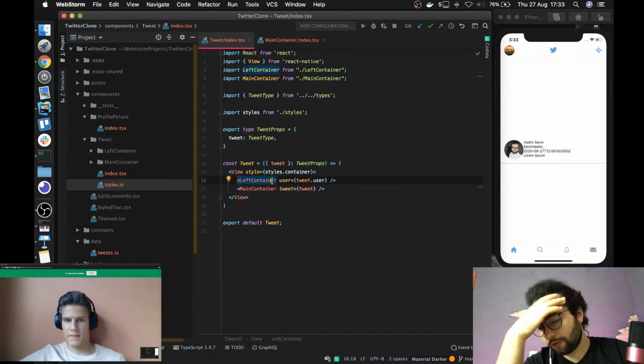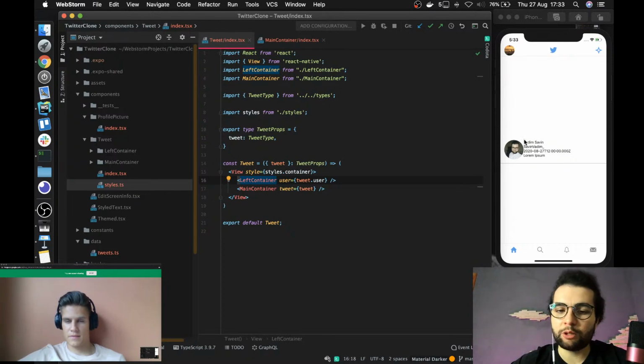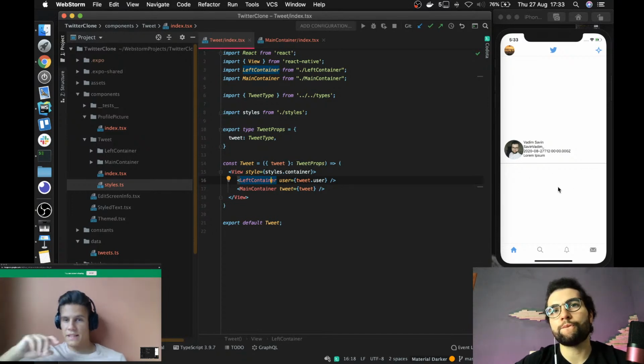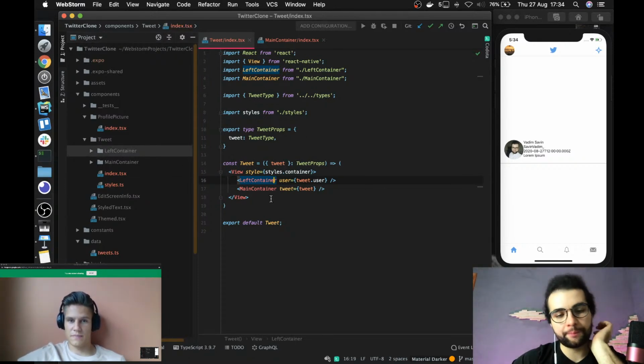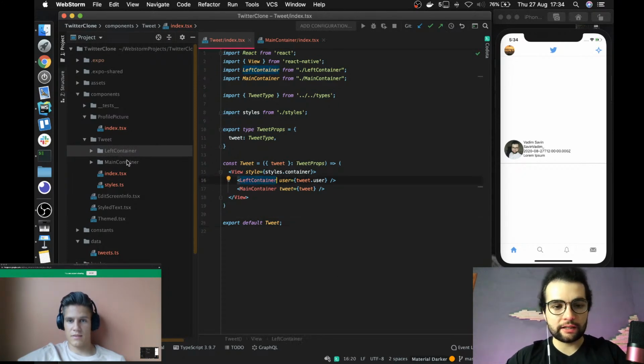Maybe here we need to make some space between the left container and main container, or better to add padding in the main container. I think that here it would be better because then you can style it. For example, profile picture. If you add the margins there, then it's not that reusable. I think it would make more sense to style it here, not in the left container.